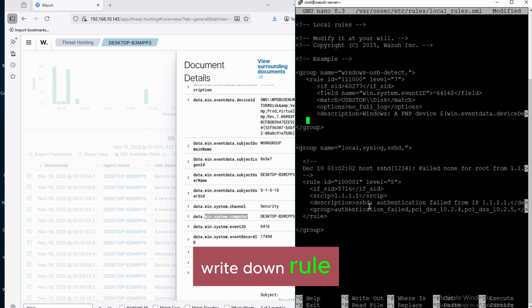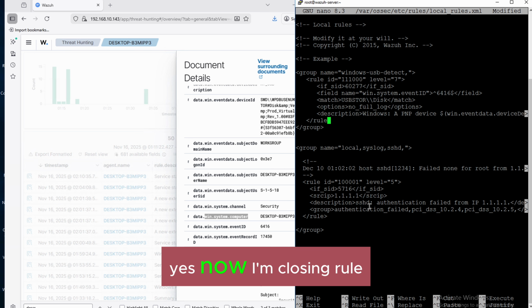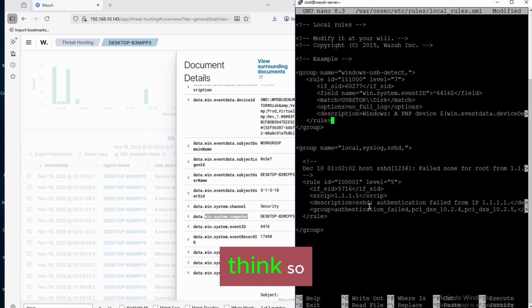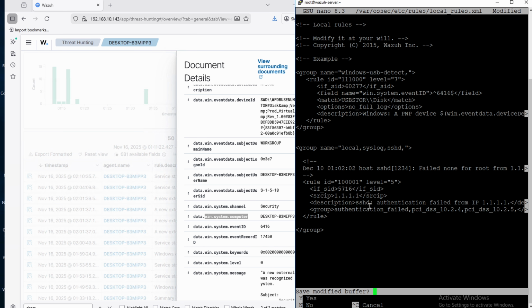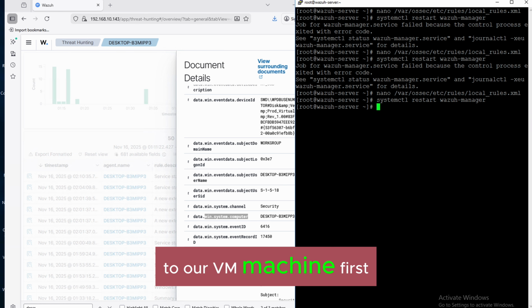Write down rule. Yes, now I'm closing the rule. It will be okay, I think so. Yes, perfect. So let's go to our VM machine first.